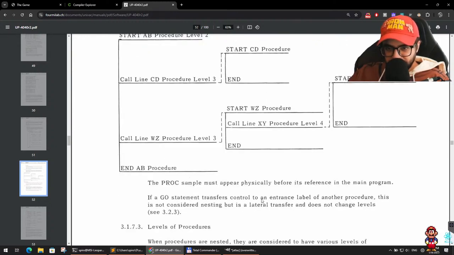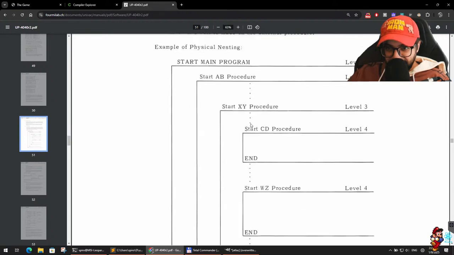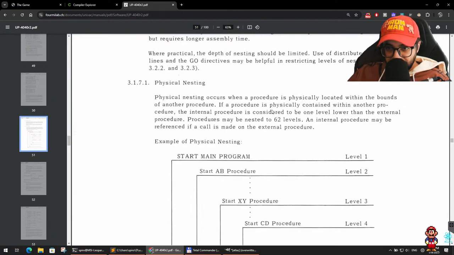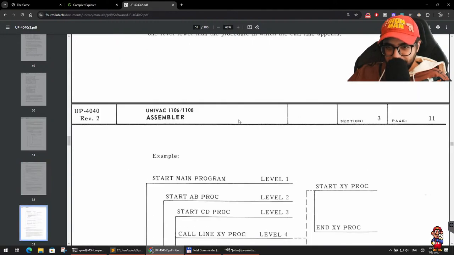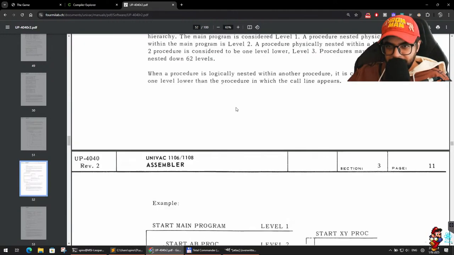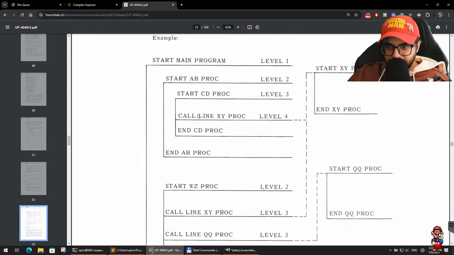If a go statement transfers control to an entrance label of another procedure, this is not considered nesting, but is a lateral transfer and does not change levels. What? They had go jumps? They had go jumping. Okay, levels of procedures with a hierarchy.